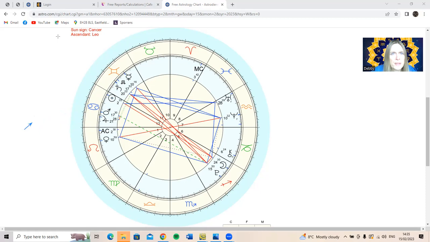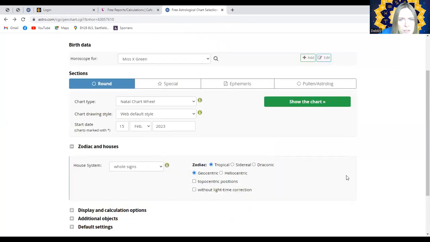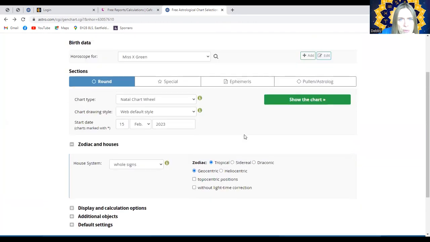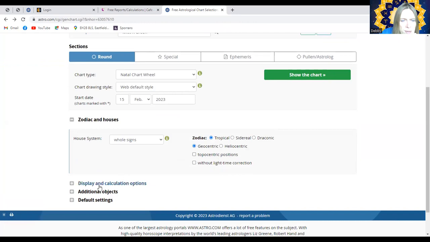So if I could stop this share and go back, how do I do that? Let me see. Stop share. Go back to this. Actually, I'm not sure. Can I go back here? Yeah, so that's what I meant to do. I want to go down and try to remove. I haven't used this program for a while, actually, because I've got my own Solar Fire now. Display calculation options. Let's see.